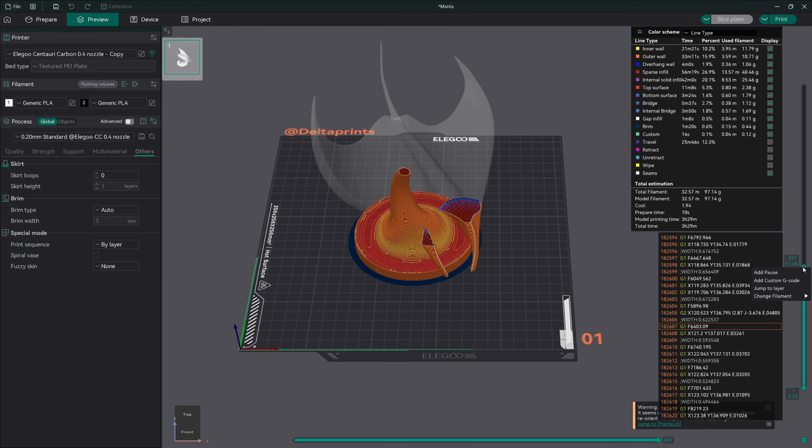Another way to use the pause feature is when you would like to add something like a magnet or a metal rod for support to your print. I go over this in my Add a Magnet to Your 3D Print video. It's a very detailed tutorial that teaches you all the steps.